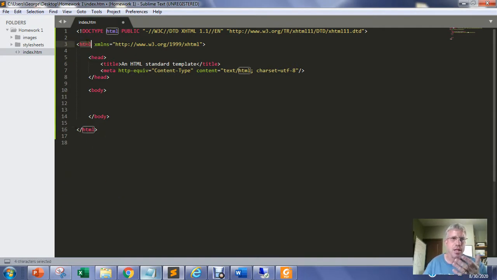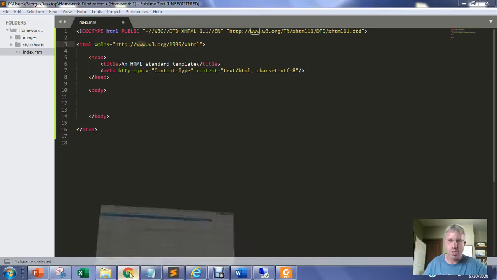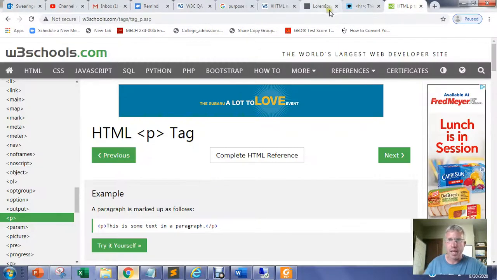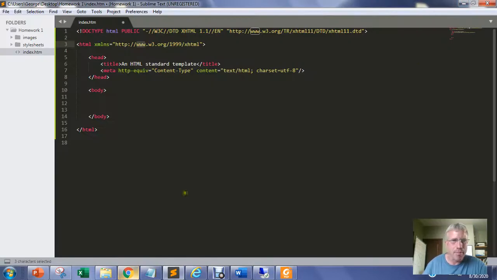So this just says I'm going to make an HTML document, and the web address that's in there actually just takes you out to a web page that links you over. This is the right page, for some reason it's not loaded. Takes you out to the standards for the different types of HTML.